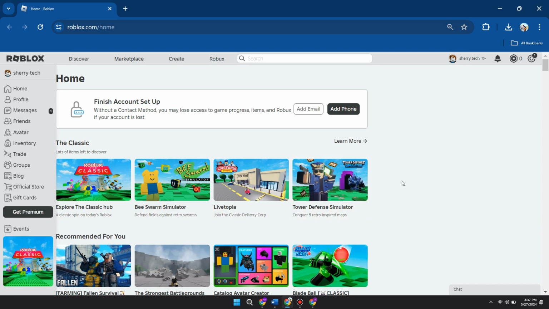Make sure that your account is signed into the website and you will be redirected to the home page of your account where all of the available games will be displayed.